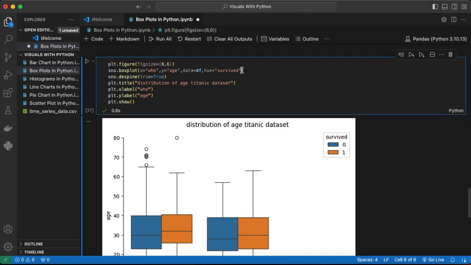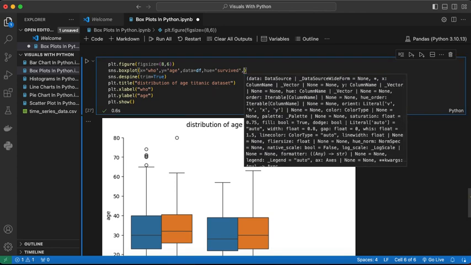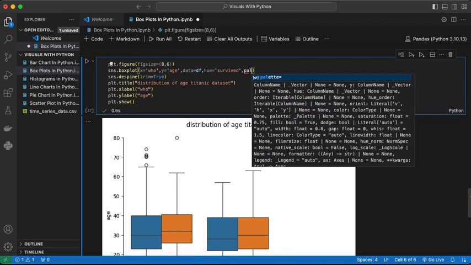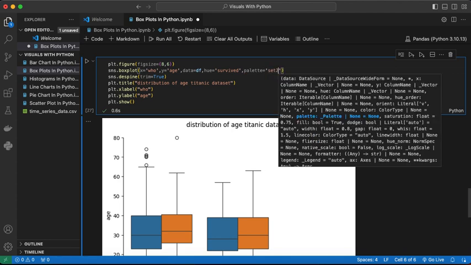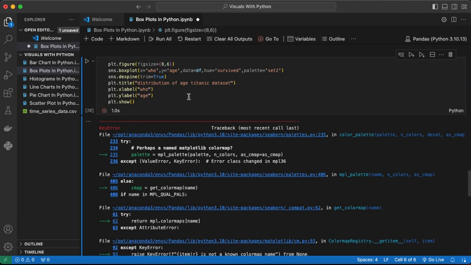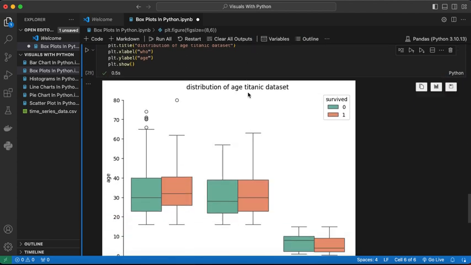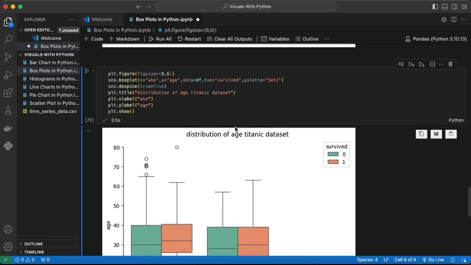Further we will add some things here. We'll add a palette, and for palette we'll add Set2. I think I wrote the spelling wrong. So yeah, now we are seeing color based on the palette here. Further, let's look at the legend.